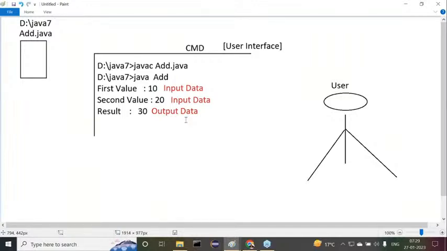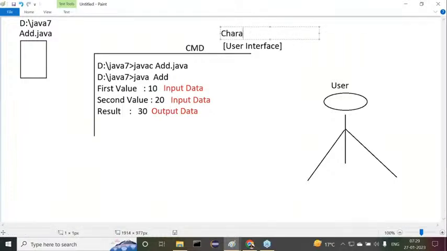In the form of text data only. Am I right or not? So it is able to support only character oriented data. Got my point or not? So this user interface is supporting only character data. So this user interface is called a character user interface. In short, we can say this is CUI, character user interface.